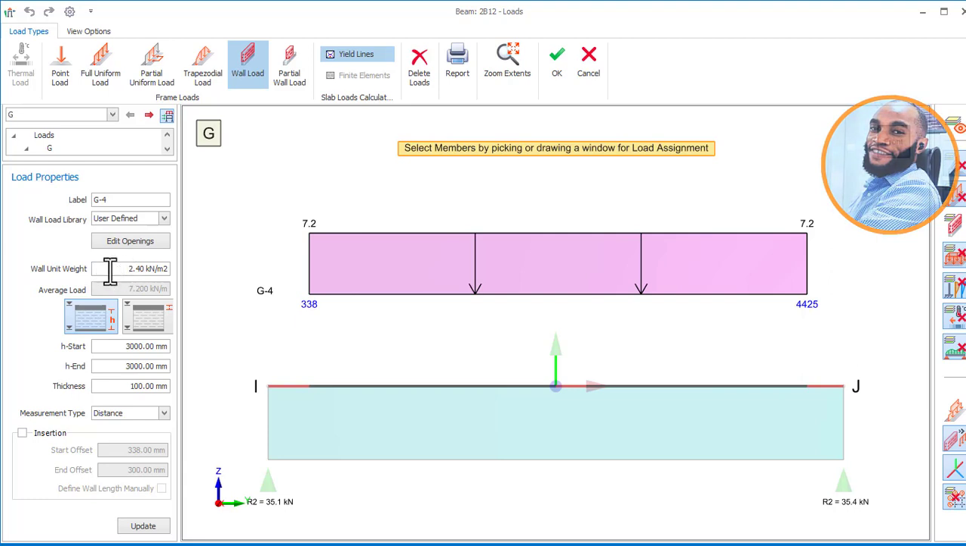And then on this place here right now, which is called wall unit weight, I have done so many videos on how to calculate your wall unit weight based on the weight of the block plus the plaster, both external and internal.